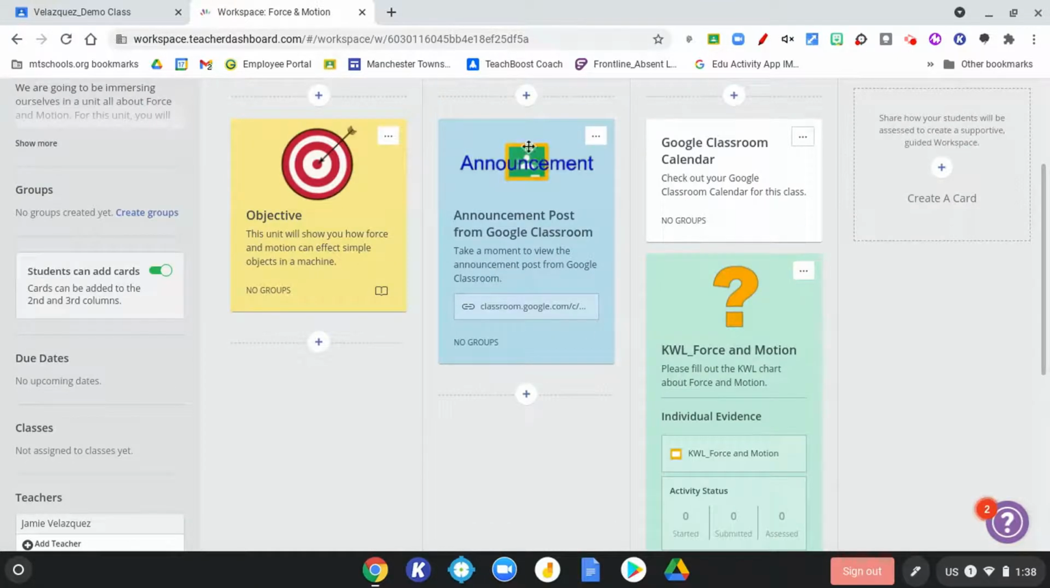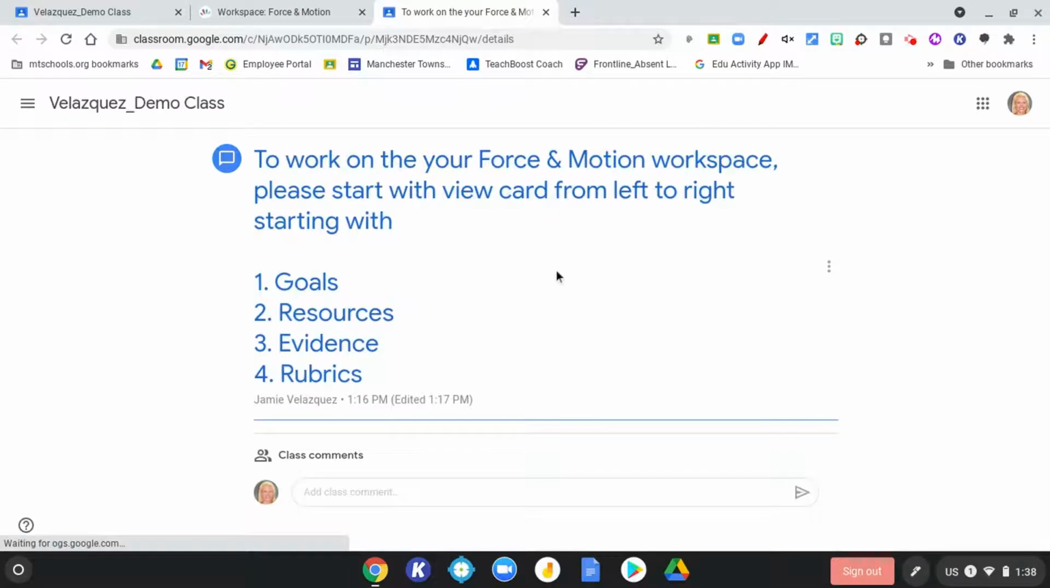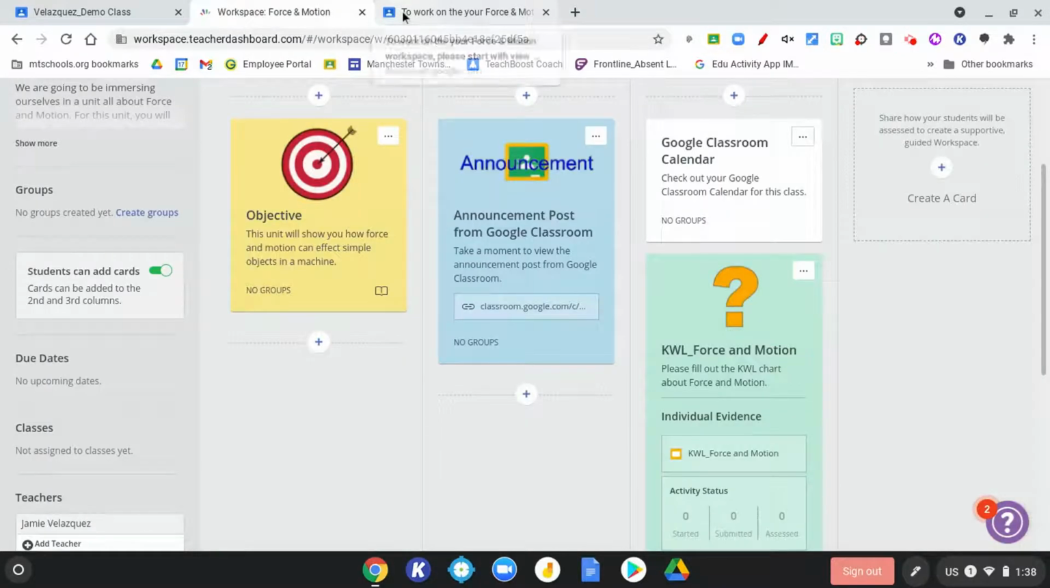So now when the students get on this and they click on it, it will bring them right to that announcement that I want them to see for the particular class. So notice I have this announcement. They're going to be able to read it. So it definitely links it to that workspace that I want it to do.